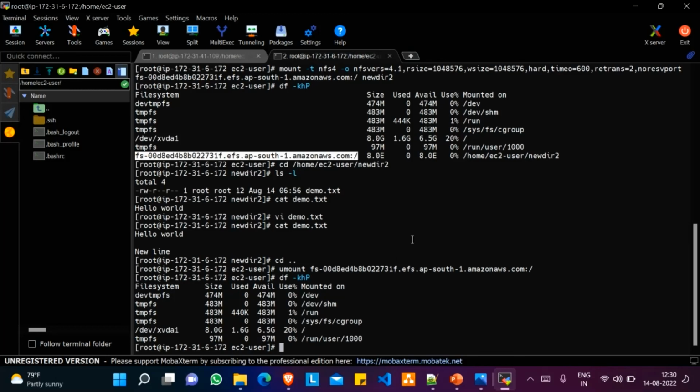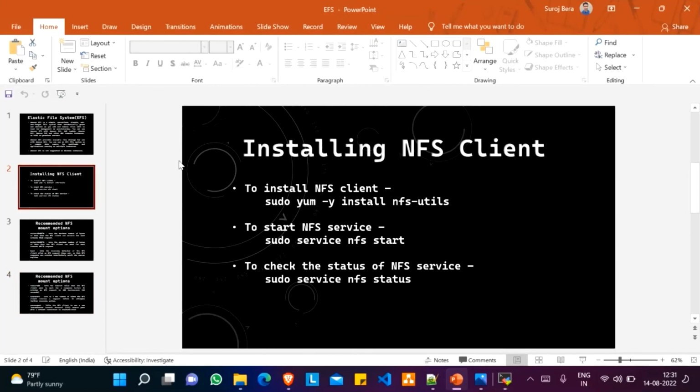Fine. And one more thing I have missed to discuss. Yes. So by default, the NFS client is installed on Amazon Linux 2 EC2 instances. Fine. If it is not installed, or if the NFS client is not working, you need to install it using this command: sudo yum -y install nfs-utils. Fine, and we need to start that service using service nfs start, and we can check the status of the NFS service using service nfs status. Fine. So that's it for now.